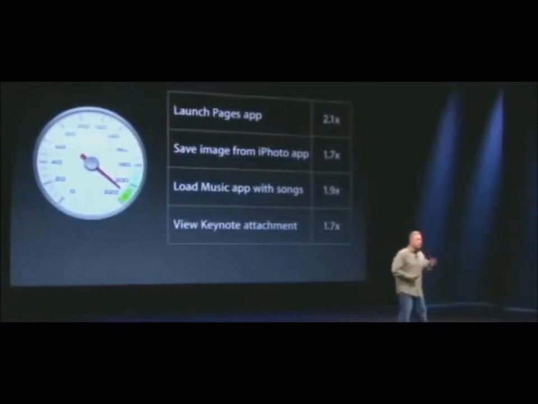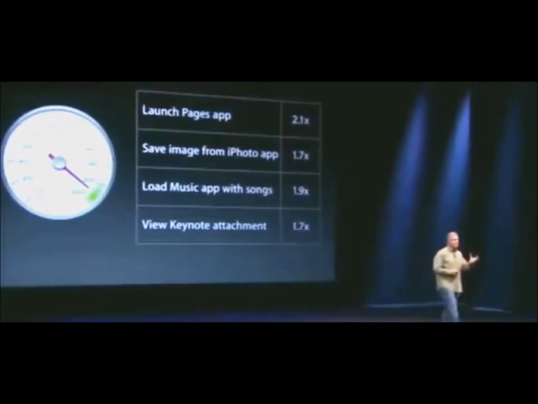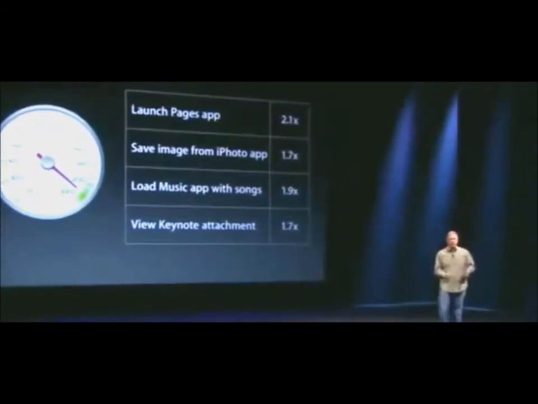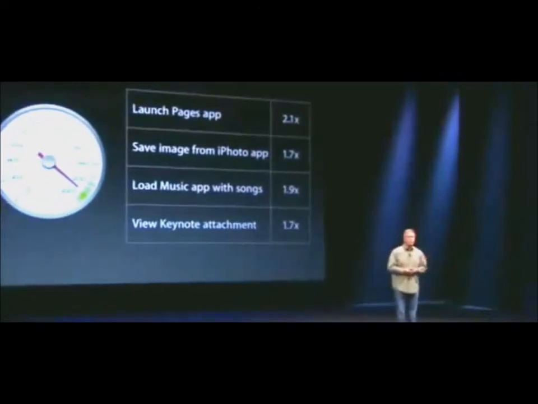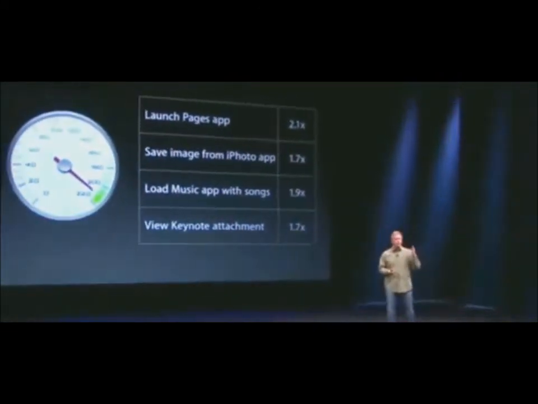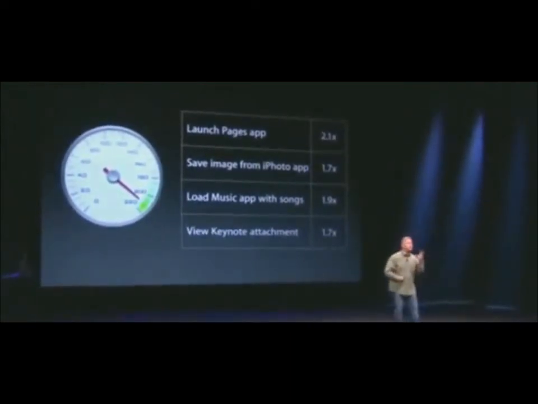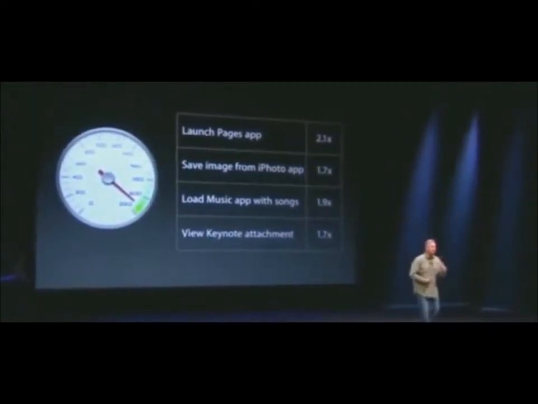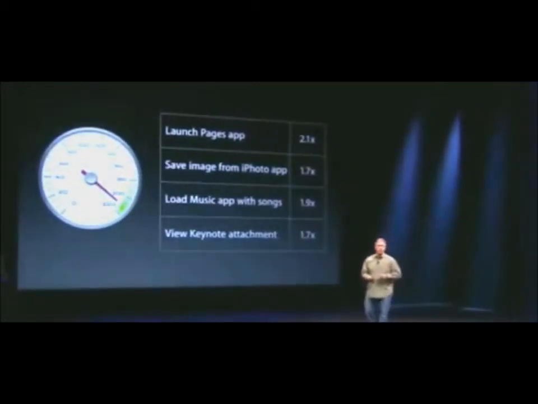You're going to see that across many of the things you do, whether you're launching apps like Pages, saving images from your photo app, loading up the music app with songs to play, viewing attachments and keynotes, really seeing basically 2x performance across the board. And developers are going to love what they can do with this new A6 chip, the performance they get for their CPU and graphic intense applications.